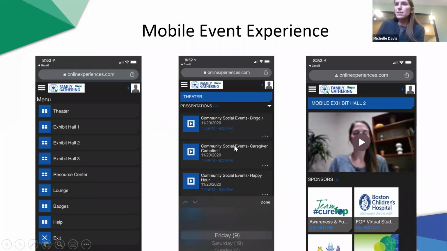But you will have access to the theater. So this is what the theater will look like. You can select your day here and join sessions or watch on-demand recordings of sessions. You can still go to the exhibit hall. This is the welcome message in the exhibit hall that people will see some of the different booths. So the mobile experience is a little bit different.